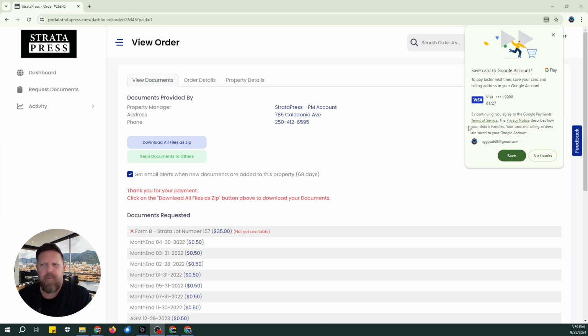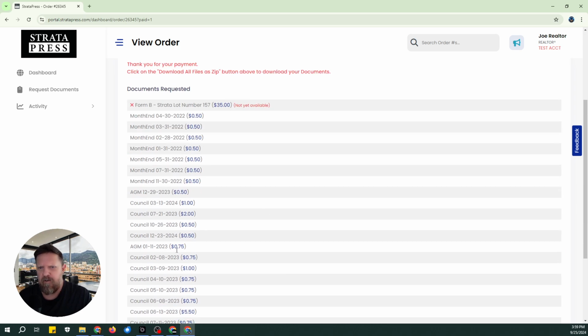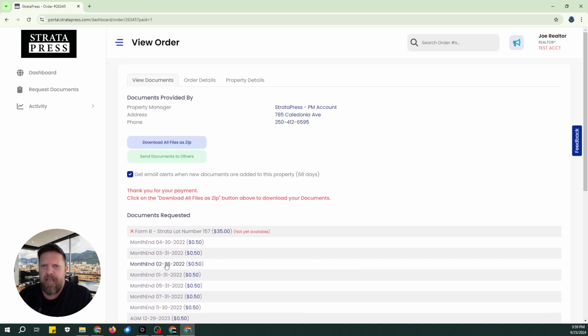So I made the payment and now I'm taken to the download page. And here, of course, you can turn off your alerts if you don't want to get new document alerts. You can download all files as zip. That's all the files here that are listed that you purchased. And it doesn't include the Form B, of course, because that's the only one that actually has to be made. So all the other documents you can download right after payment is made.